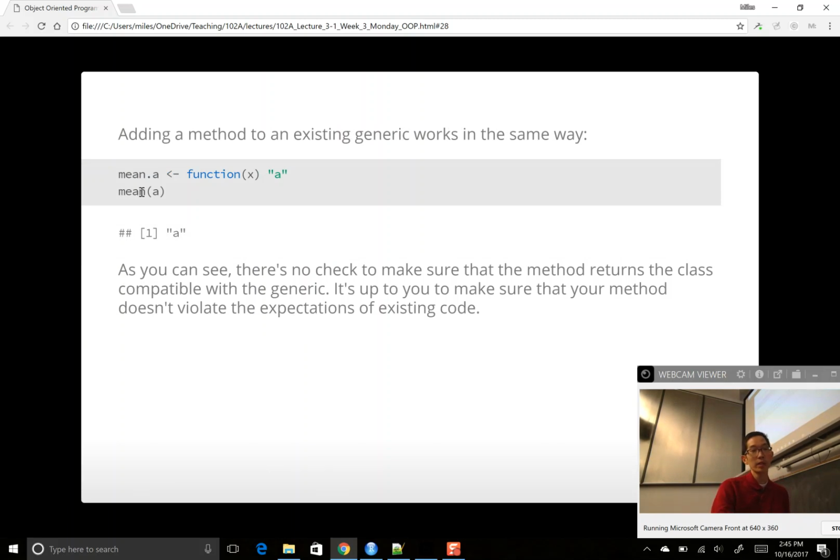Okay? We could create a new function, right? Or another method, and mean is already a generic function. When we looked at mean, it said to use method mean, right? So we could create a function called mean.a, and then now R will say, oh, I'm supposed to use this code whenever the mean function is called on objects of class A, right?